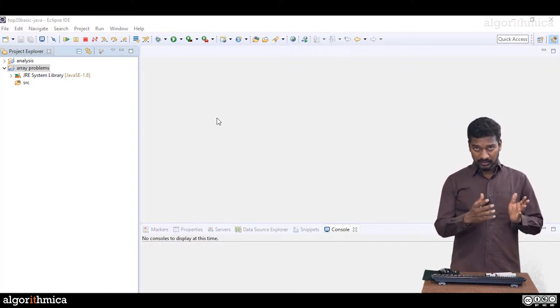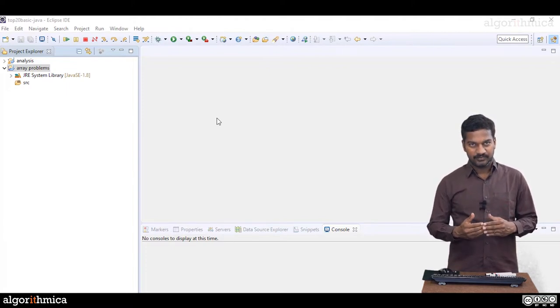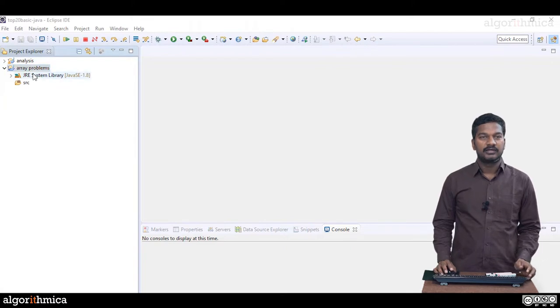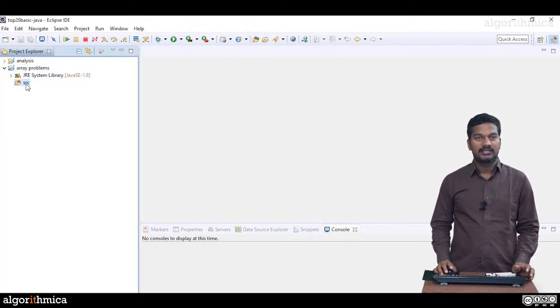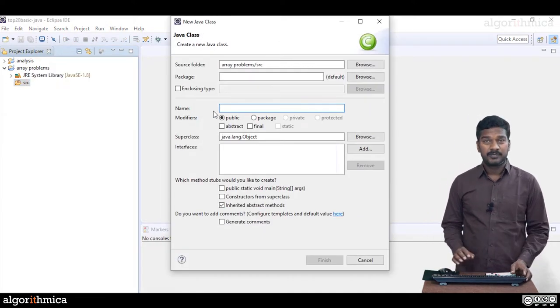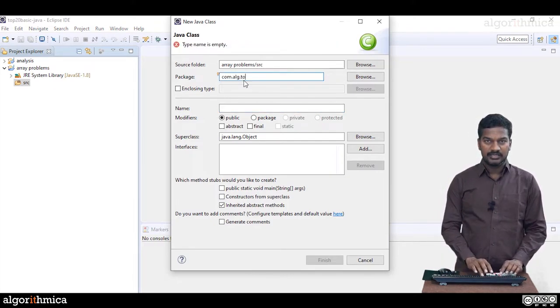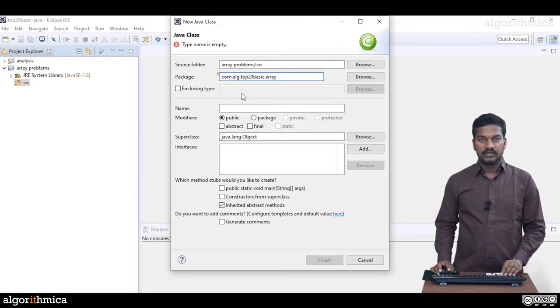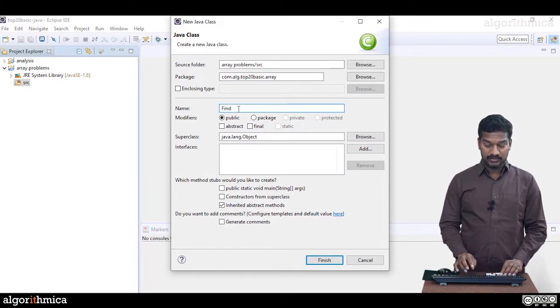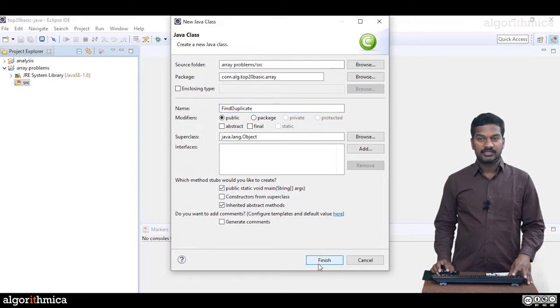Now let's look at how to transform the first algorithm into our language of Java. So here you can see array problems. I just created one empty project. Now under src, let's create a class to express this solution. For better organization, let me give the package com.alg.top20basic.arrayproblems. The class name is FindDuplicate, main for testing here.